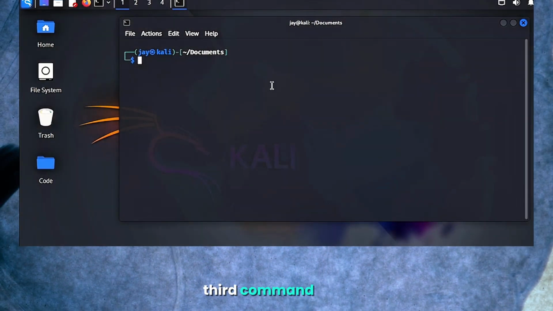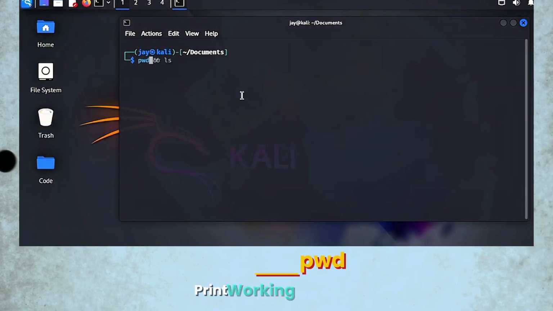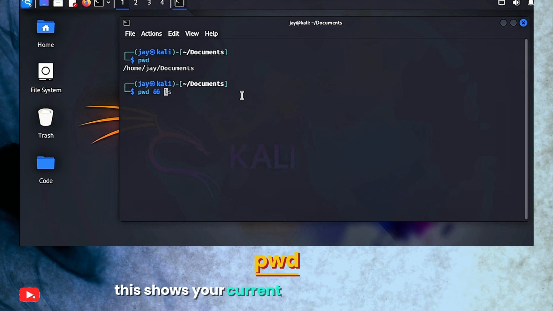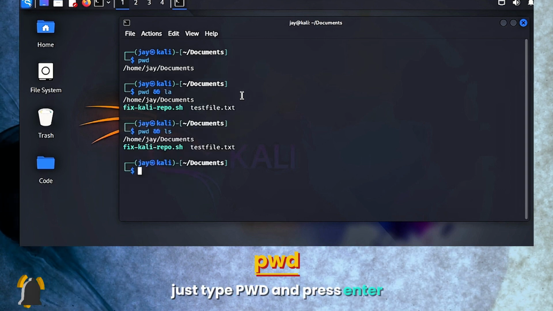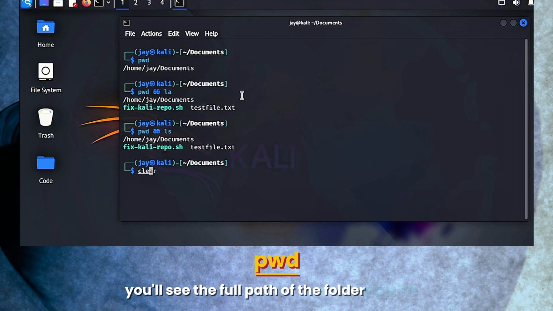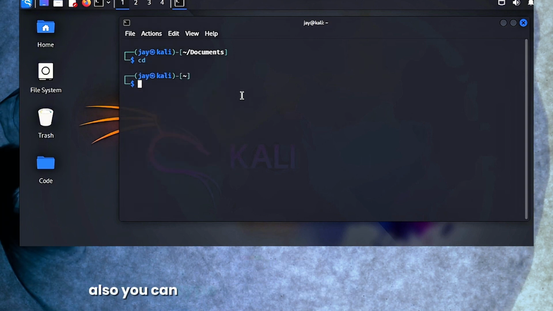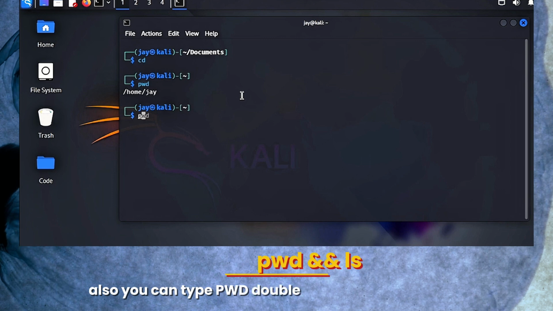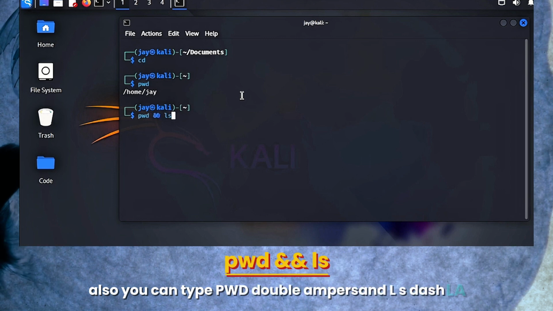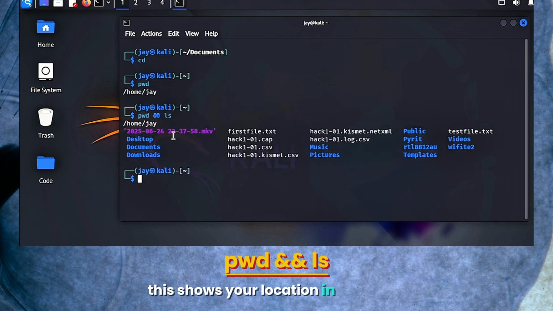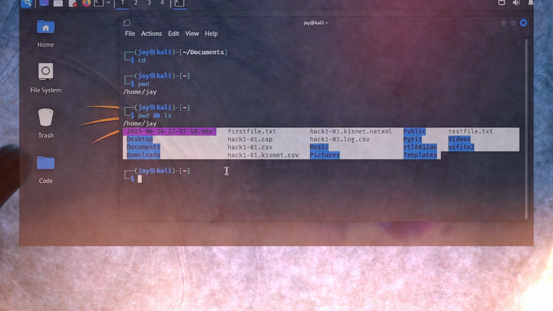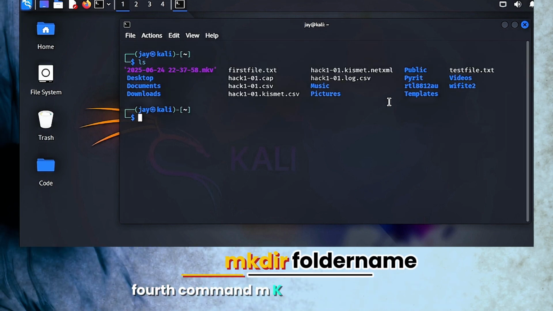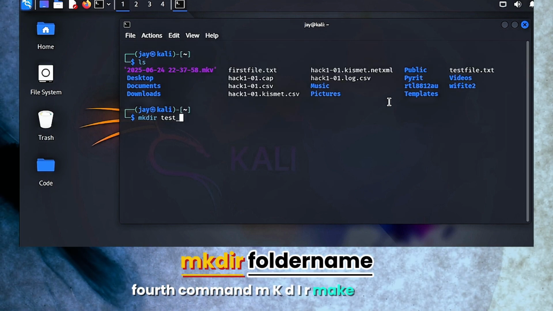Third command, pwd, print working directory. This shows your current location in the system. Just type pwd and press enter. You'll see the full path of the folder you're in. Also, you can type pwd ~ ls -la. This shows your location and the folder contents in one line. Fast and pro style.